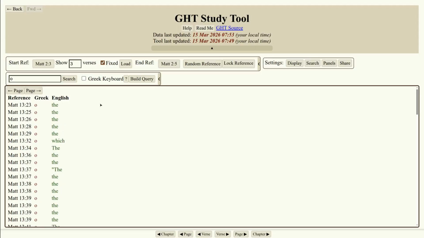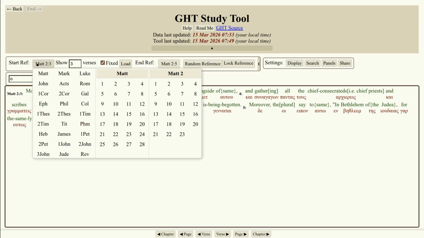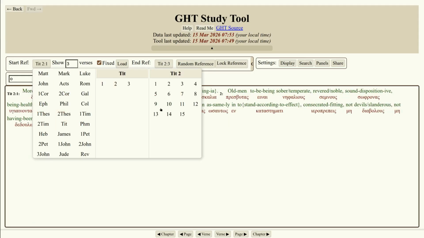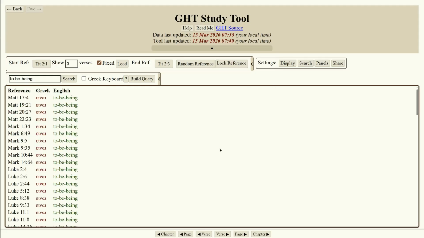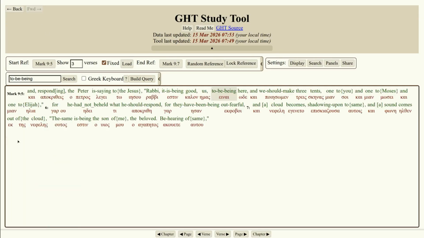If you are in the middle of the search and you want to return to the previous reference that you had selected, you can click Load. So, if I go to Titus 2:1, then I search to be being, and then I want to go back to Titus 2:1, that will work. However, if I click Mark 9:5, it will send you to the new reference, because clicking a verse reference counts as a reference call.